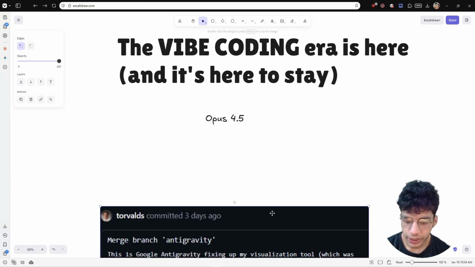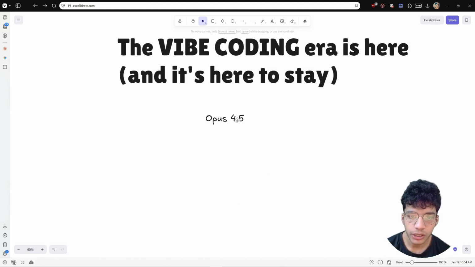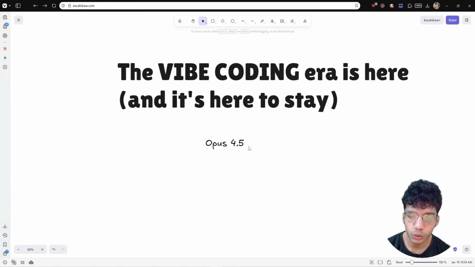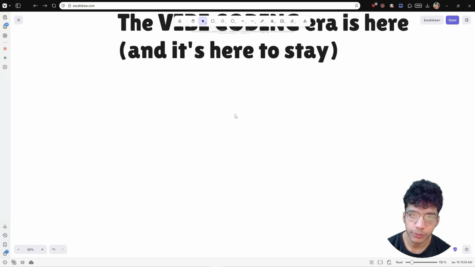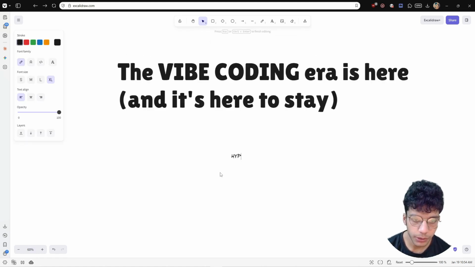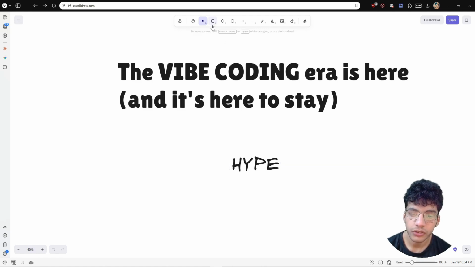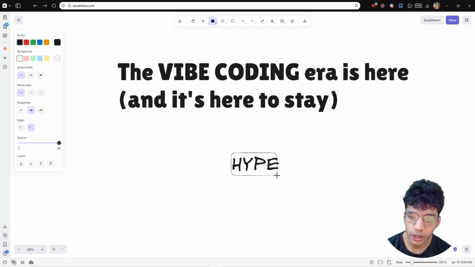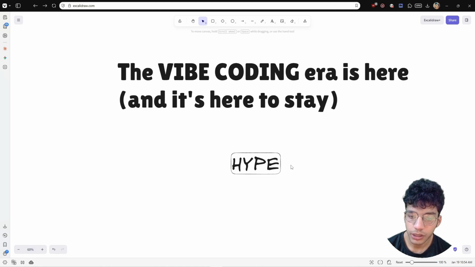Now, look, I get why you're not so interested in using AI to write code. A lot of it is just hype, right? A lot of it is just the Twitter people hyping up the AI industry and these AI tools way too much. But the thing is, you don't need to listen to the hype. Even without that hype, AI coding tools are still extremely useful.